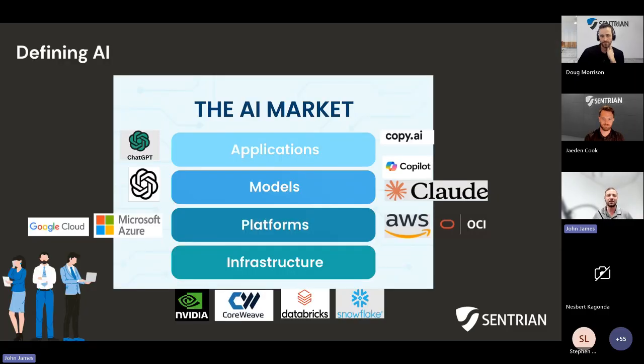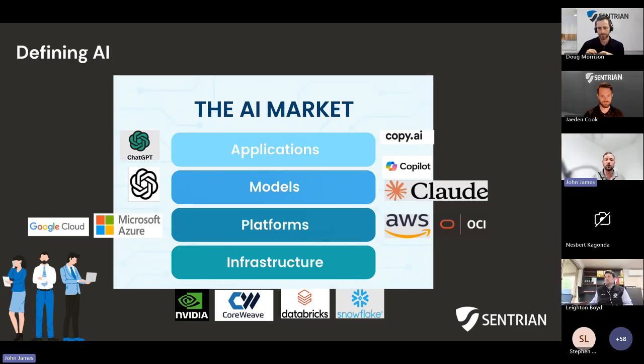This is the AI market, just for context. You may have heard of companies like NVIDIA and some of the other ones down below. These are more at the infrastructure level. Then we move up to the platform layer, which hosts some of these AI models. Then we move up to the model layer, which has companies you may have heard of, like OpenAI and Anthropic's Claude. And then we move right to the top, to the application layer, and this is the layer that mostly you'll be familiar with.